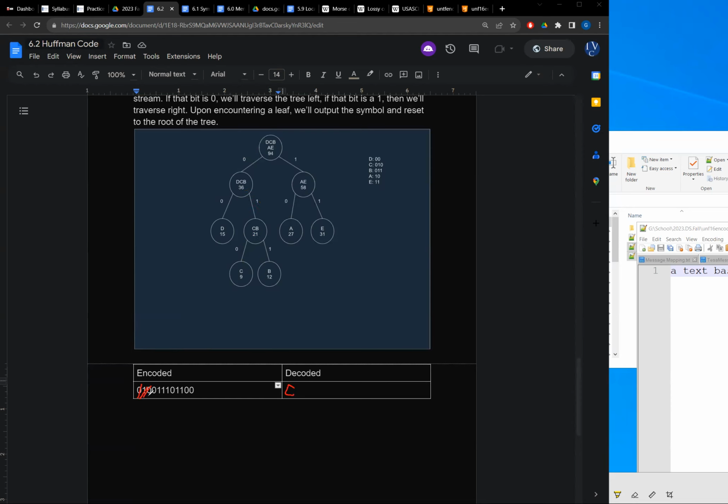Reset back to the root. We have a 0, so we go left. Consume that 0, we have a 1, go right. And we have a 1 after that, we go right. And we've encountered a leaf. Output that symbol and go back to the root. We have a 1, so we go right. We have a 0, go left. And we have an A.